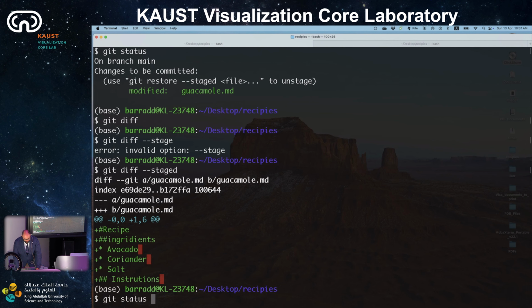Now, let's go back to the commit. Okay. Easier. Git commit. Now, this doesn't make sense for this lesson, but I can put git commit, ingredients added. This commit will add the ingredients to the recipe.